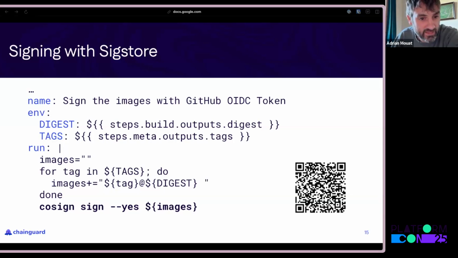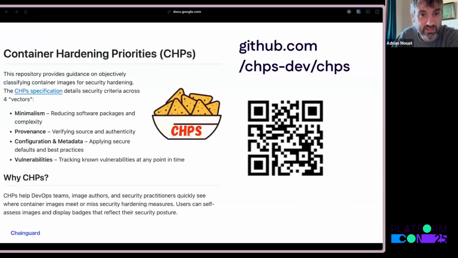Okay, the other thing I want to talk about is container hardening priorities. This is a project that I worked on, and basically it just provides a set of criteria for assessing the security of container images. It's on GitHub. You can find the project by just scanning that QR code, but it's basically at github.com/chips-dev/chips.